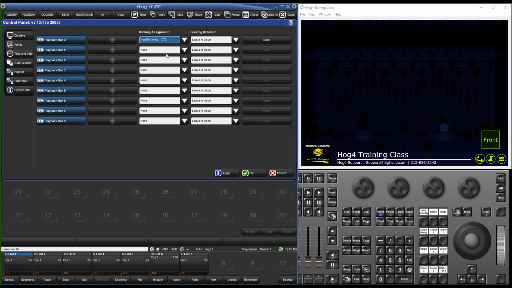So then we click on the one you want to assign. The choose keys should flash blue once you assign it. And then you have this docking behavior. We're going to leave it on leave in place for now. And then you hit dock. Once you hit dock, that means that piece of hardware is actually associated to that one playback bar.